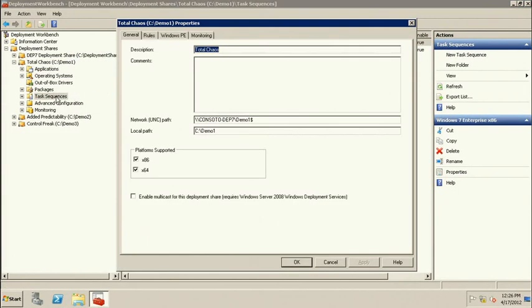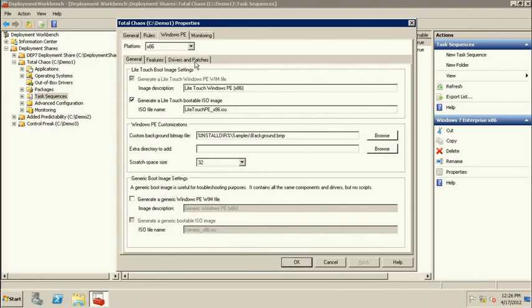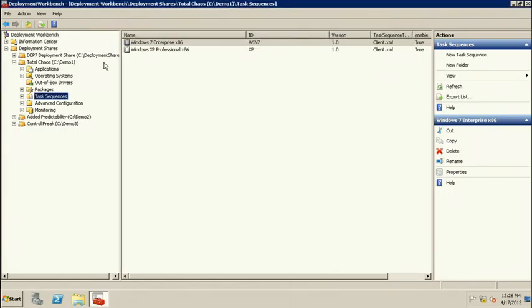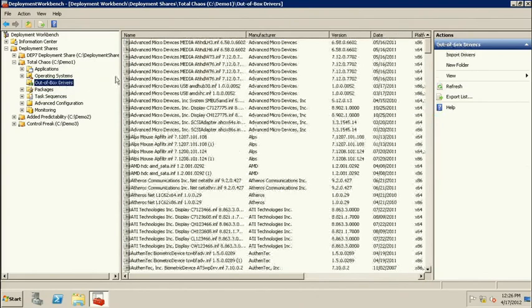Same thing applies to the boot images. So we have our Windows PE properties. We say we want to inject all drivers that are network or mass storage into this boot image. That starts to get a little interesting.